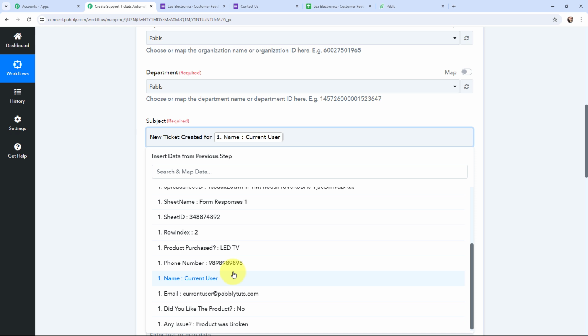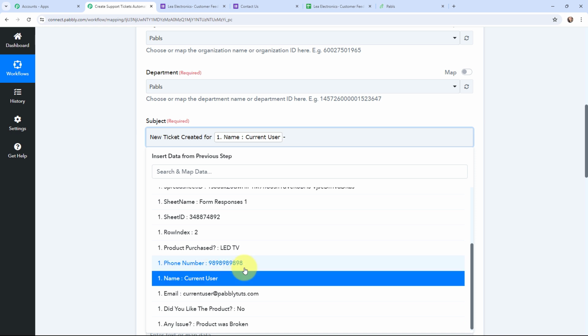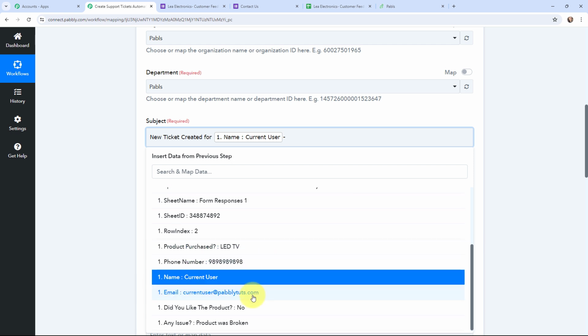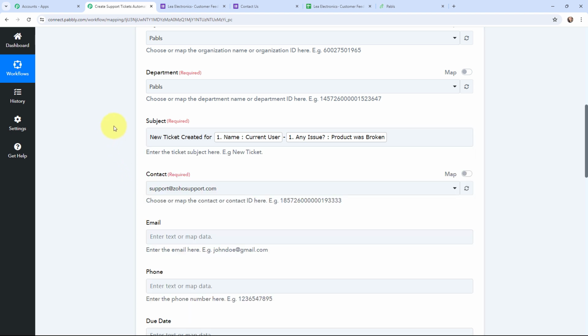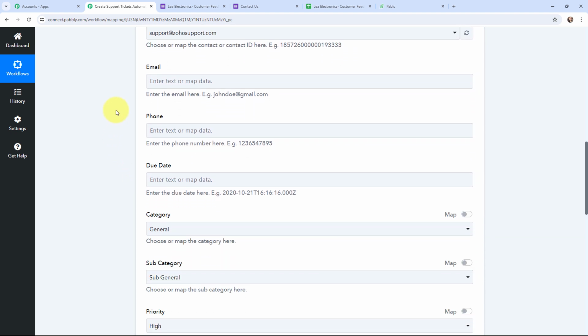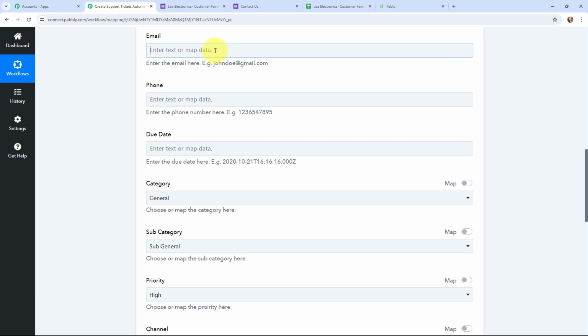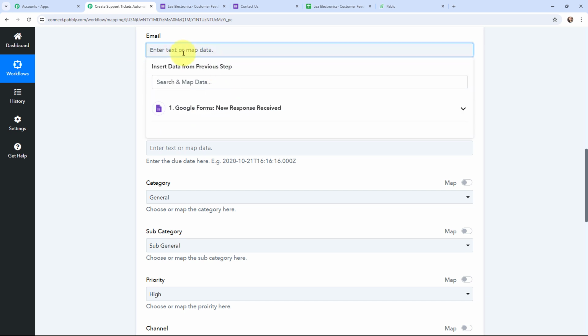So as I've received the response from Google Forms, that is why over here I'm going to map the details. So firstly it goes as new ticket created for current user, and after mentioning that I'm going to map the reason as well, that is the issue reason, that was product was broken. So once I've mentioned the subject, here's the contact. Now moving to the email. So over here, I'm going to map the email of the customer.